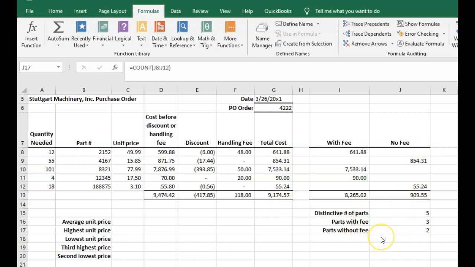Now I know that it would be so easy to look up here and count them, 1, 2, and enter the number 2 here. But you're learning to use these functions, assuming that the worksheets you're going to be dealing with might have 150 parts ordered. And it would not be efficient for you to be trying to count each one of the 150 parts with a fee or without a fee. So using the COUNTA or the COUNT functions will help you handle a bigger volume of data.